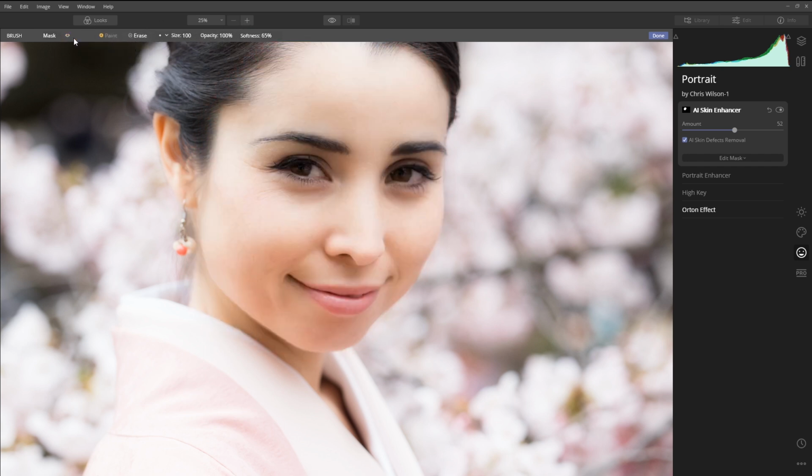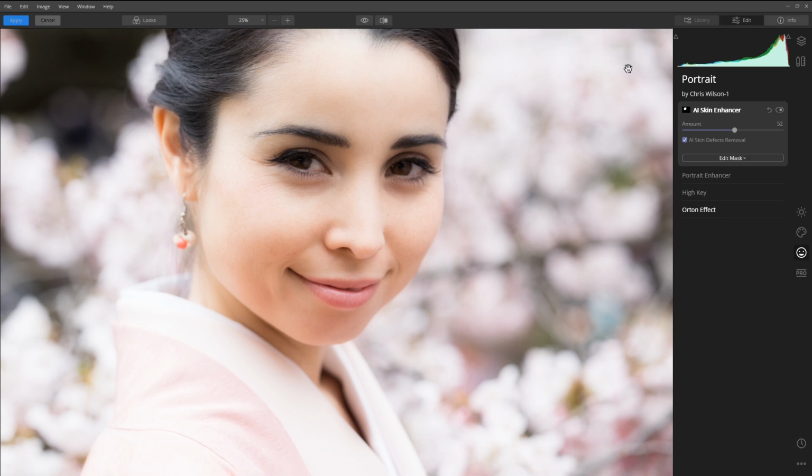Once we're done, we're just going to turn that off. And then you go done. And now if we toggle this on and off, you see it only affects the face, and you can already see there's definitely a difference there. So let's crank this up a bit more and see what we get. Okay, so now let's turn it off. Yeah, wow, look at the difference.